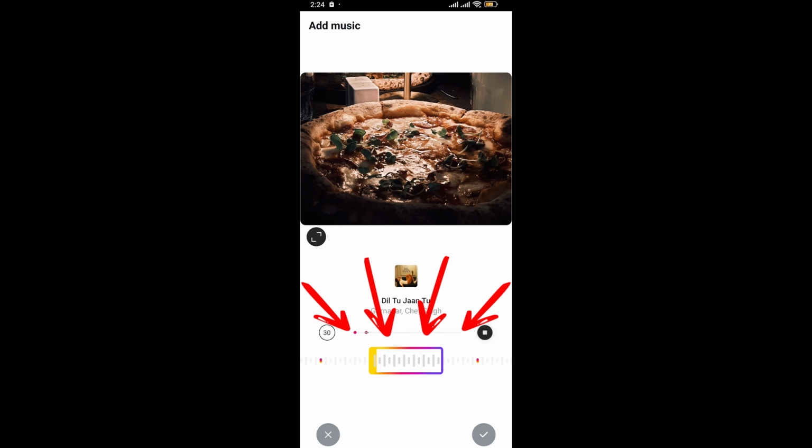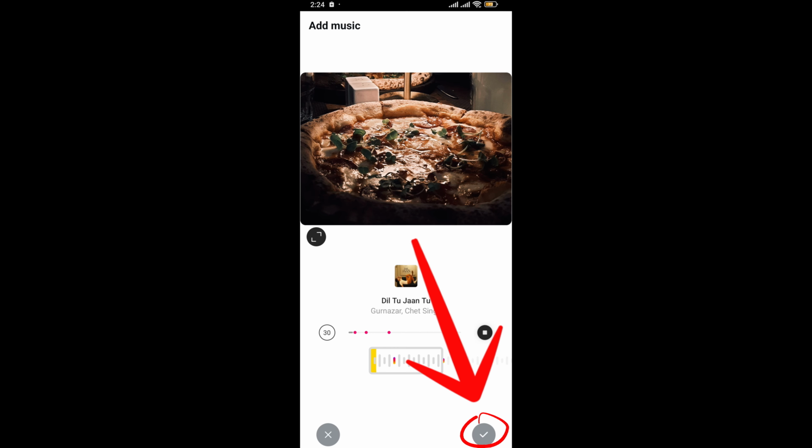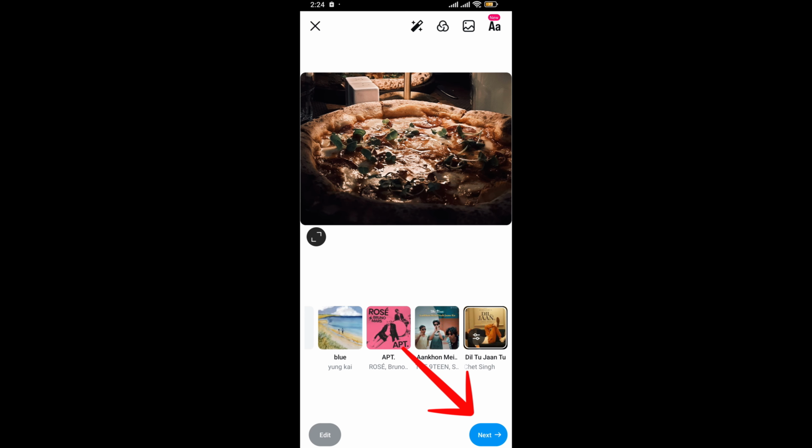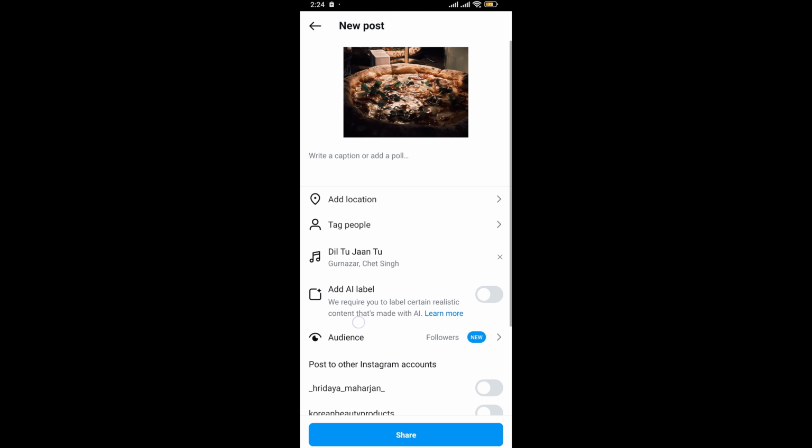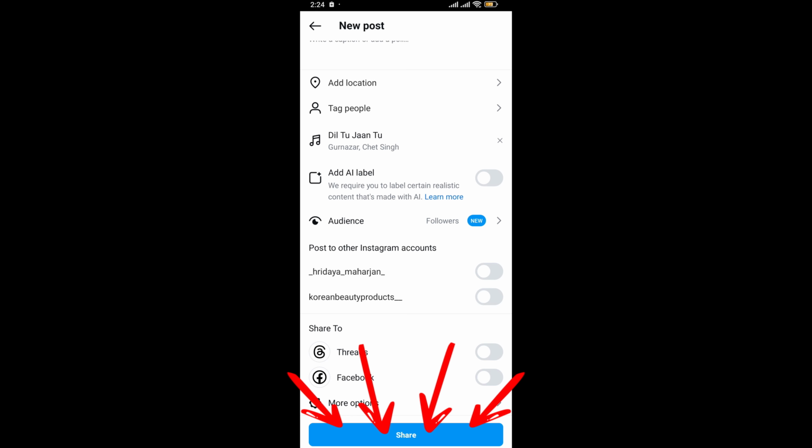Here you can set the timer or the part of music that you want to keep in your post. Just simply slide it according to what you want. And here, tap on this tick button. Now select next and tap on share.